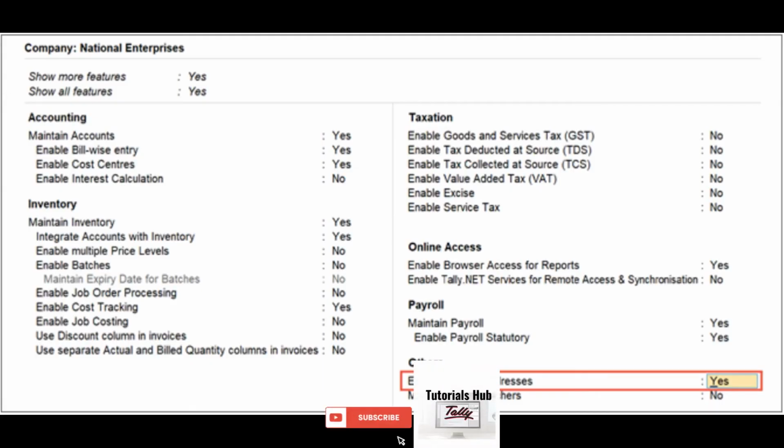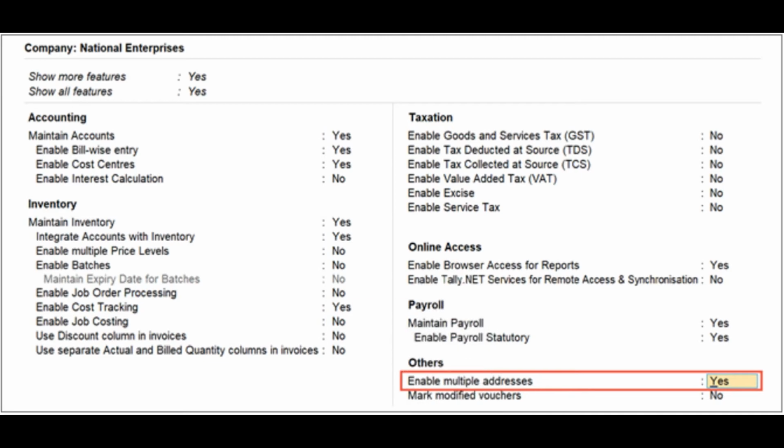Create multiple addresses for company. The multi addresses feature in TallyPrime allows you to maintain multiple mailing details for your company and parties. Create multiple addresses for your company and print them in invoices and reports. Also, you can print the addresses of your branches or locations in your commercial invoices and reports as required.